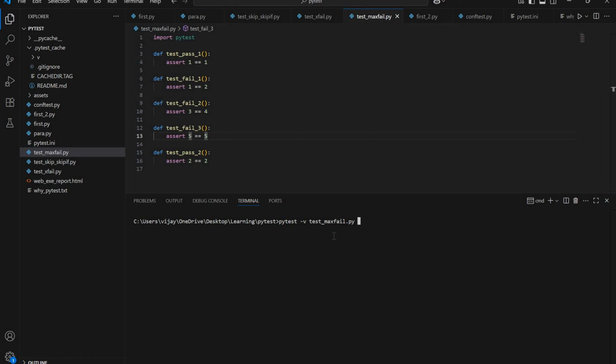So right now I gave pytest -v, then the file name test_maxfile.py, and then you give a hyphen, then --junitxml equal to, and then you need to provide the name. I am providing the same name as I provided for HTML: exe_report.xml, and execute it.